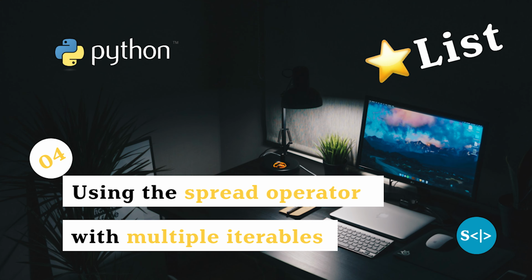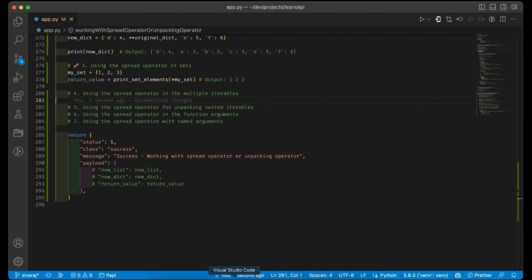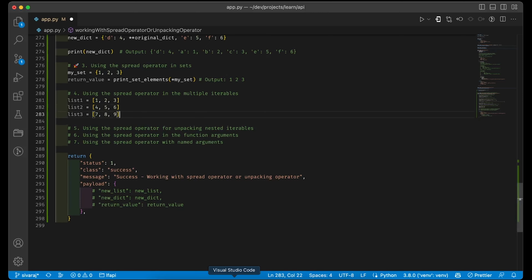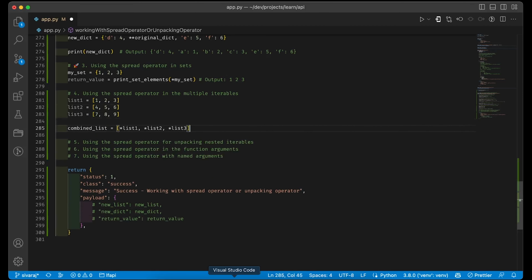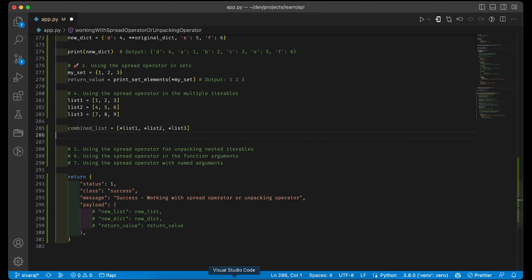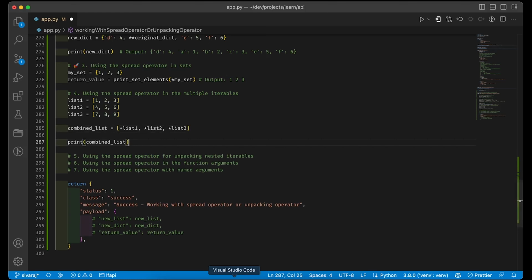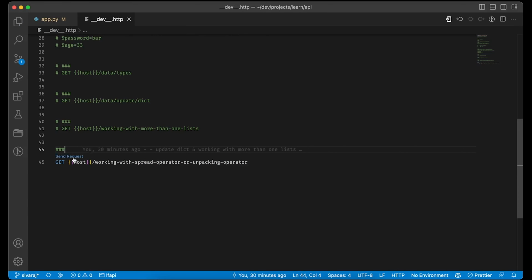Fourth one, using the spread operator with multiple iterables. The spread operator unpacks all the iterables and combines their elements into a single iterable. Here is an example. We have defined 3 lists, list 1, list 2 and list 3, and used the spread operator to combine their elements into a single list called combined list. The spread operator unpacks all the elements in each list and combines them into a single iterable. Let's print the combined list and then see the output.